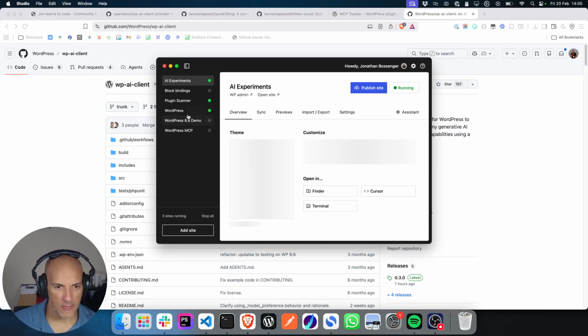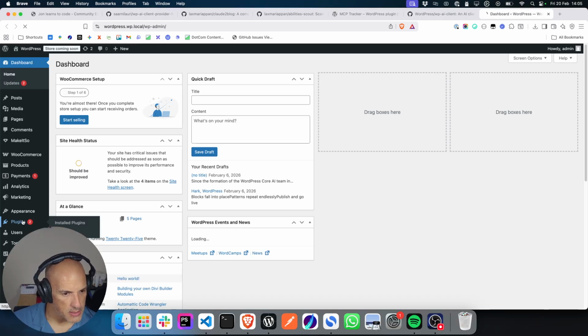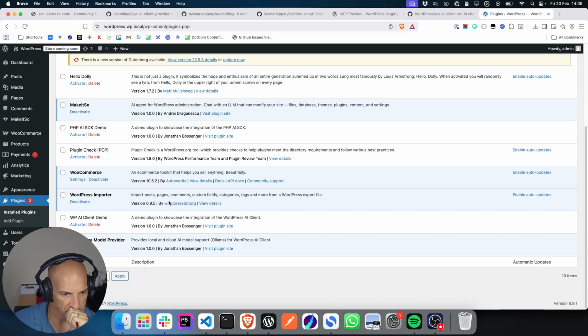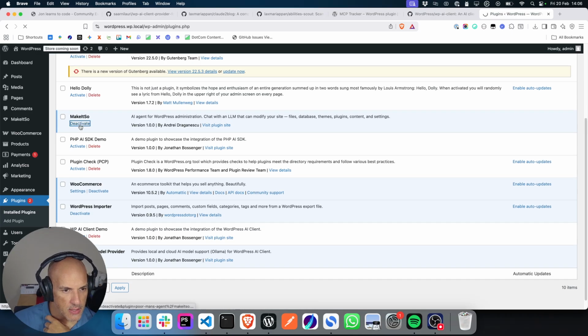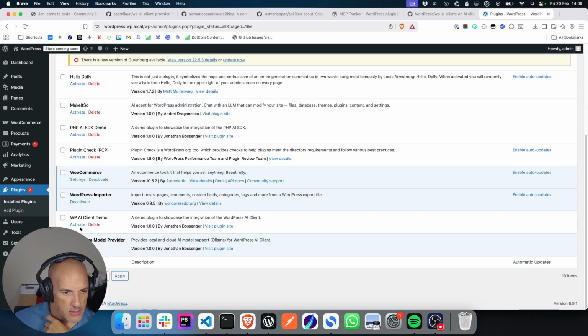I think I have, let me check my local site here. It's fine. So let me just see what plugins I have installed here. Yeah. So I built a client demo a while ago. Let's just deactivate that. And the rest can stay deactivated. And let's deactivate the Llama provider. And let's activate the client demo.